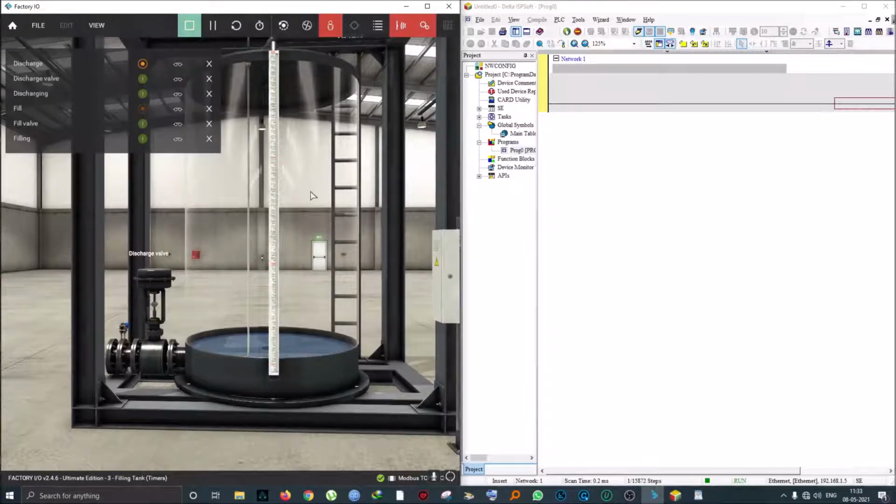This application is very simple. We will need to fill to a particular level, and we are going to be using timers in this particular example. So this is a slightly longer logic than the previous two examples which we have seen, and we are definitely going to be writing a little bit more code than usual.